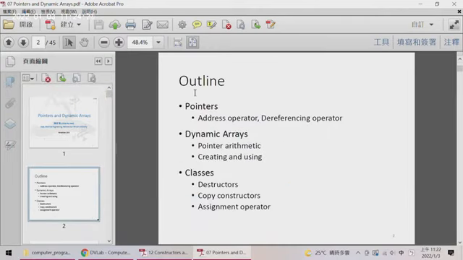In this chapter, we have learned pointers and dynamic arrays. And now we are going to the third part. The third part is about classes. And we will learn the big three. The big three includes destructors, copy constructors, and the assignment operator.